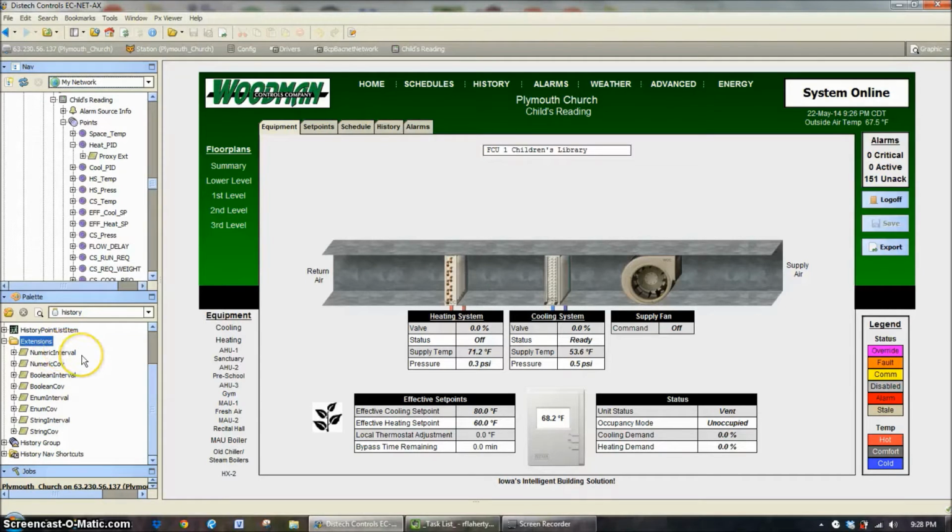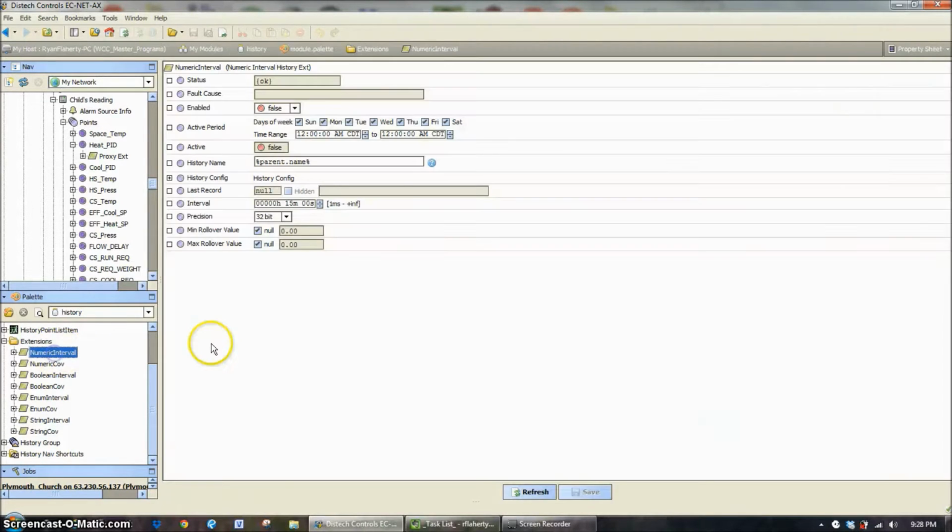Okay, so an interval is exactly that. It's just stating that it wants to take a trend every 15 minutes, or we could make this 5 minutes, 1 minute, 100 minutes, once every hour, whatever we want it to be.